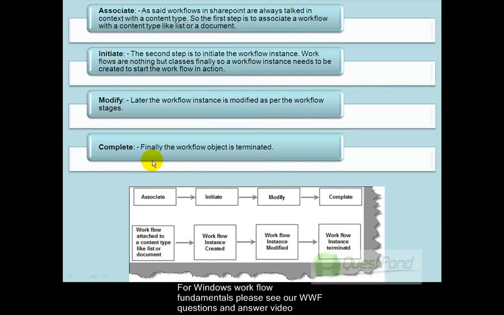Whenever we talk about SharePoint workflow, we cannot talk about SharePoint workflow in isolation. In other words, the SharePoint workflow needs to be associated either with a list, with a document type, or with a content type. So we can say that SharePoint workflows are always talked about in conjunction with a SharePoint object.